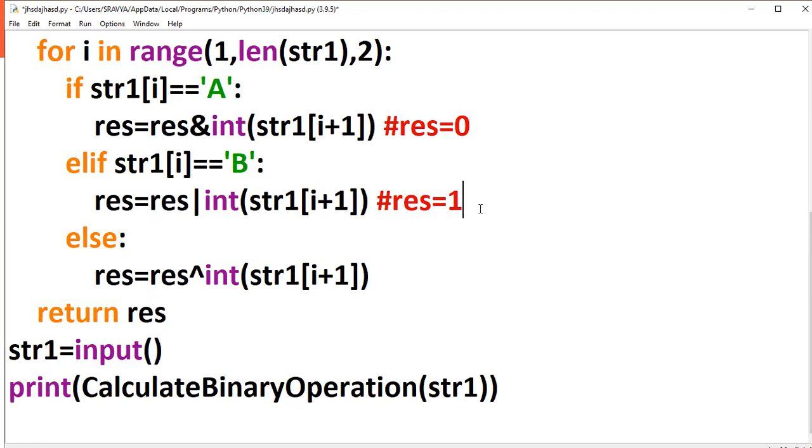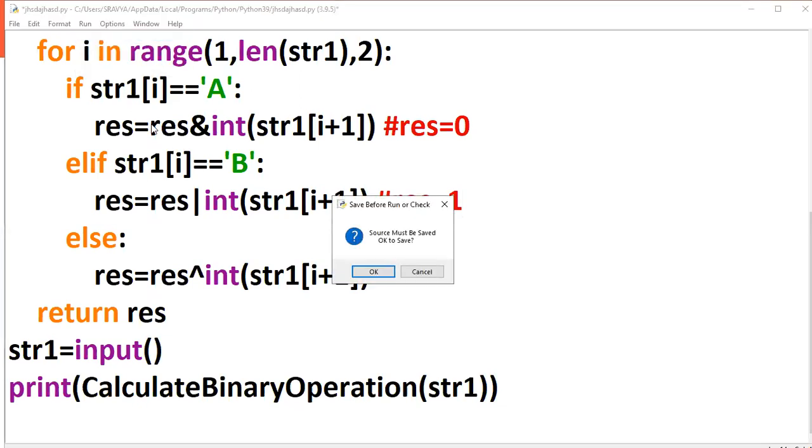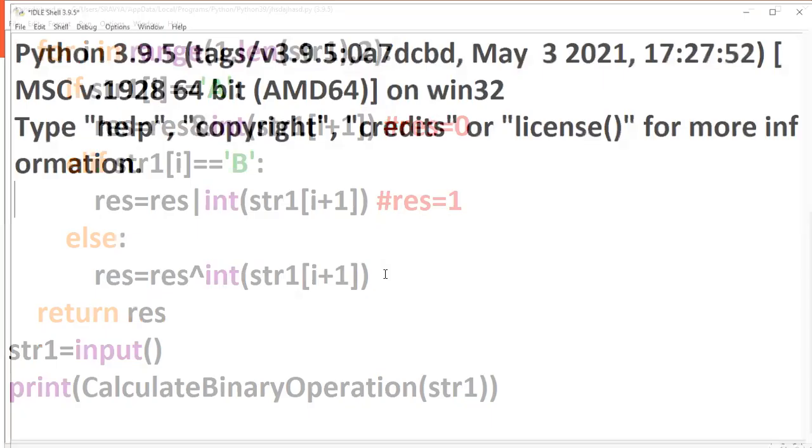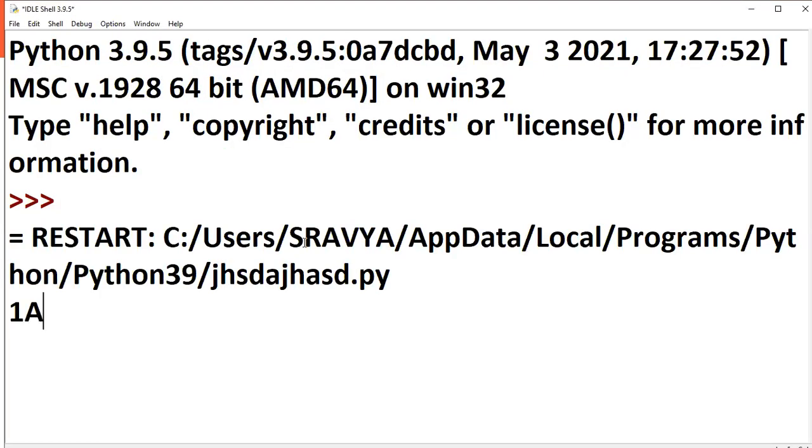Okay, let us check with some lengthy input. I'm checking. Now 1 bitwise and 1. 1 bitwise and 1 is 1. Bitwise or 0 is still 1. XOR 1 means what? I should not write XOR, I should write C, right? Okay. C means 1 XOR 1 is 0. Again, 0 XOR 1 is 1. So result should be 1. Let us check it. 1. Perfect. Working.